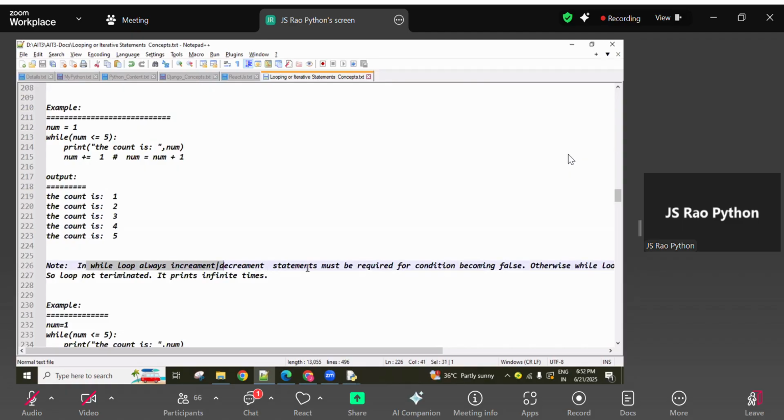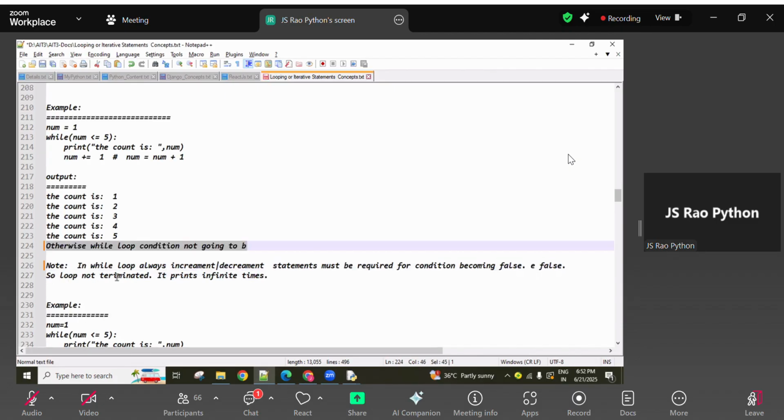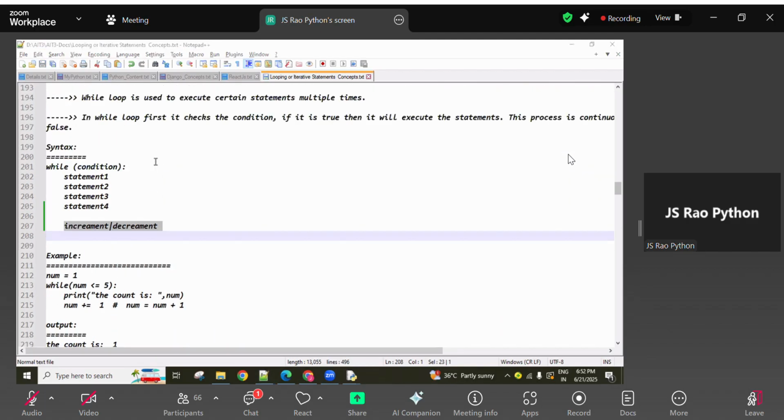So all these points are available. In a while loop, increment or decrement statements are always required for the condition to become false. Otherwise it executes infinite number of times, because the while loop condition is never going to be false. So the loop is not terminated, and it prints infinite times. You have to remember this point.